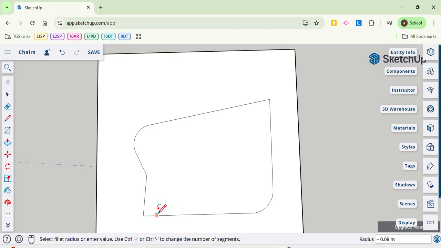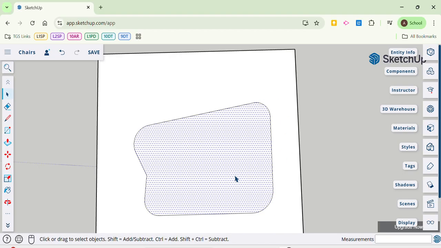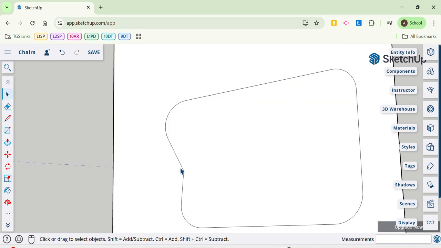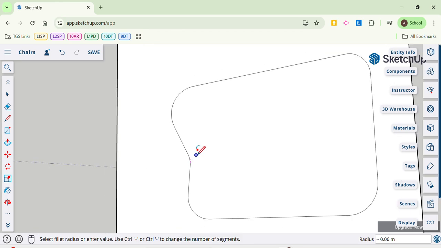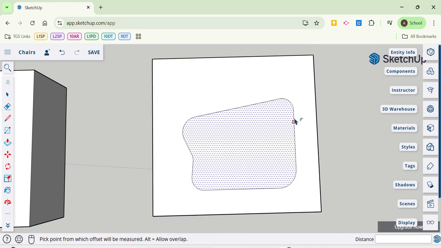Is it going to do it for me? No, let's just do it ourselves. That's all good. And this one here. Perfect. On this one here, A for arc. It's going to do it for us. There we go. Cool. F for offset, and we'll just bring this one in like that.